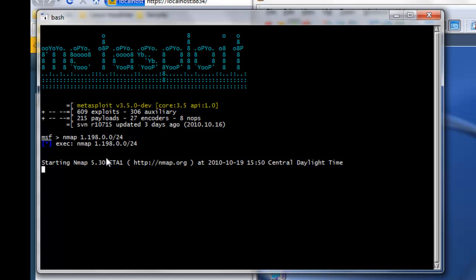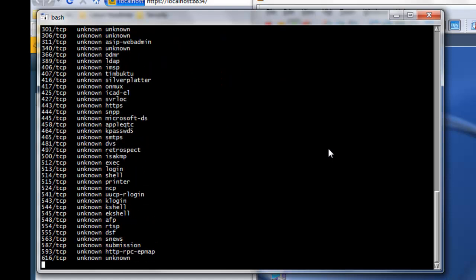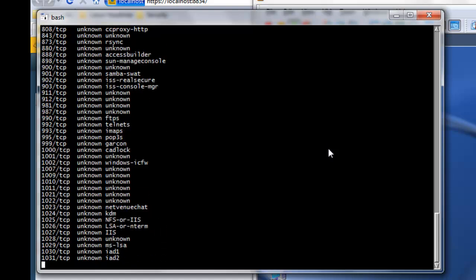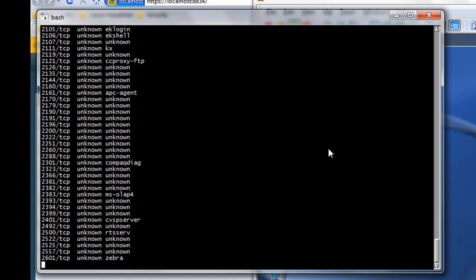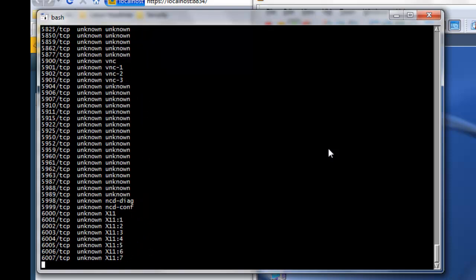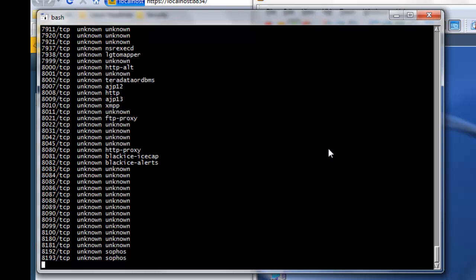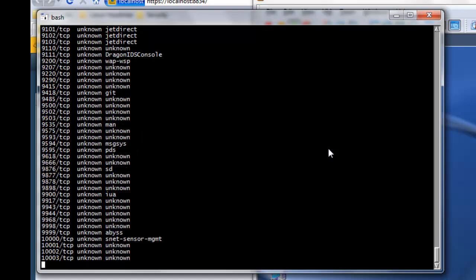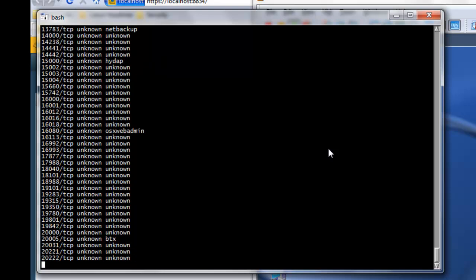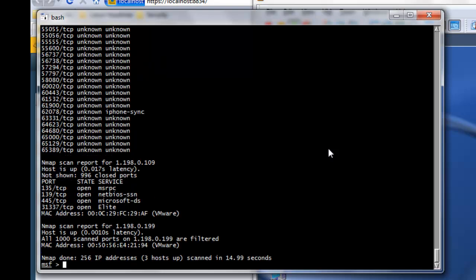And what's displaying now is a list of all the ports on a target machine that we have found through Nmap. At the end of this list it will show the number of hosts that are live on the network and their IP addresses. From this we will pick our target. As you can see, we have 3 hosts up, and we're going to use the host at 1.198.0.109 for our target.